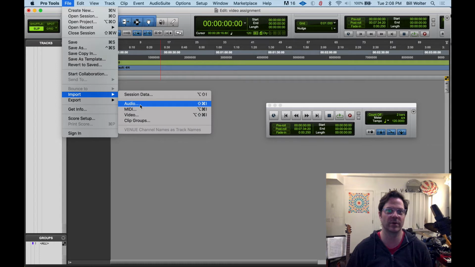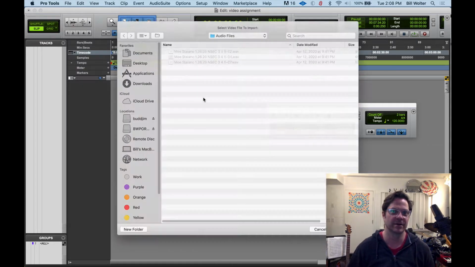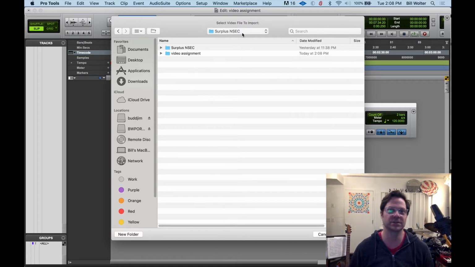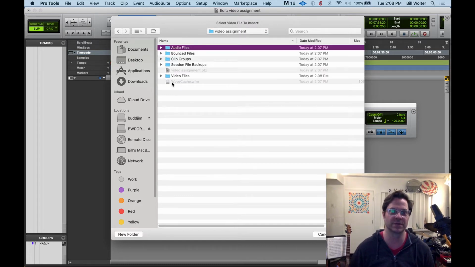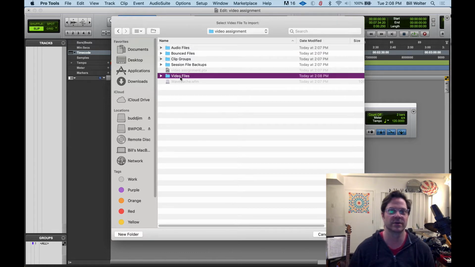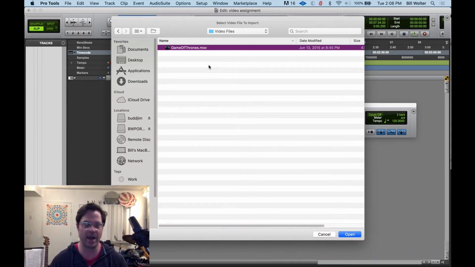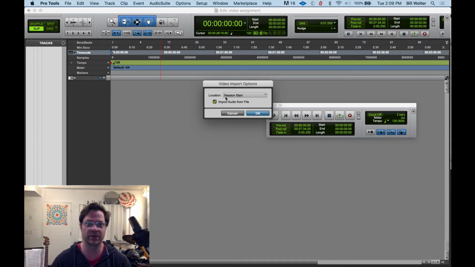File, Import, Video. So the key idea there is that we copied over the video file to our video files folder in our video assignment folder. That's what I called it in this case. So there it is right here in my video files. So everything's self-contained, which means that if you take this folder and bring it to another studio, back it up, or hand it in as a class assignment, all the assets, the audio files and the video file in particular, are contained in there. I usually import the audio as a reference track. Click OK.